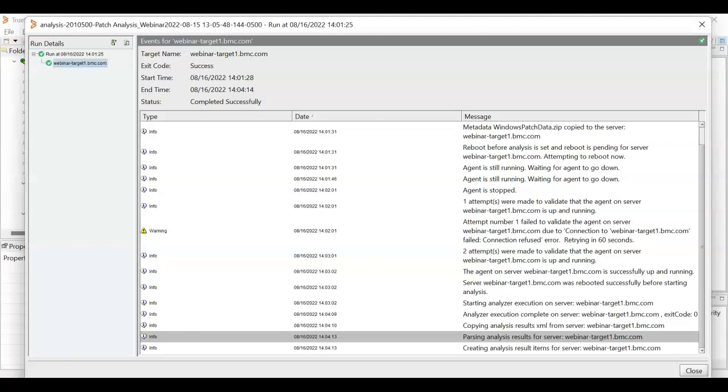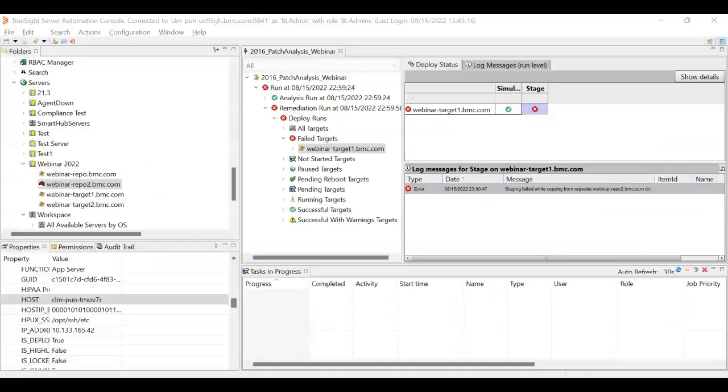So you can check this option and TSSA is going to take care of the reboot. So now we'll move to the last part of our demo where we are going to talk about repeaters. So let us first talk about what a repeater is. A repeater is nothing but a host with a RSCD agent installed.